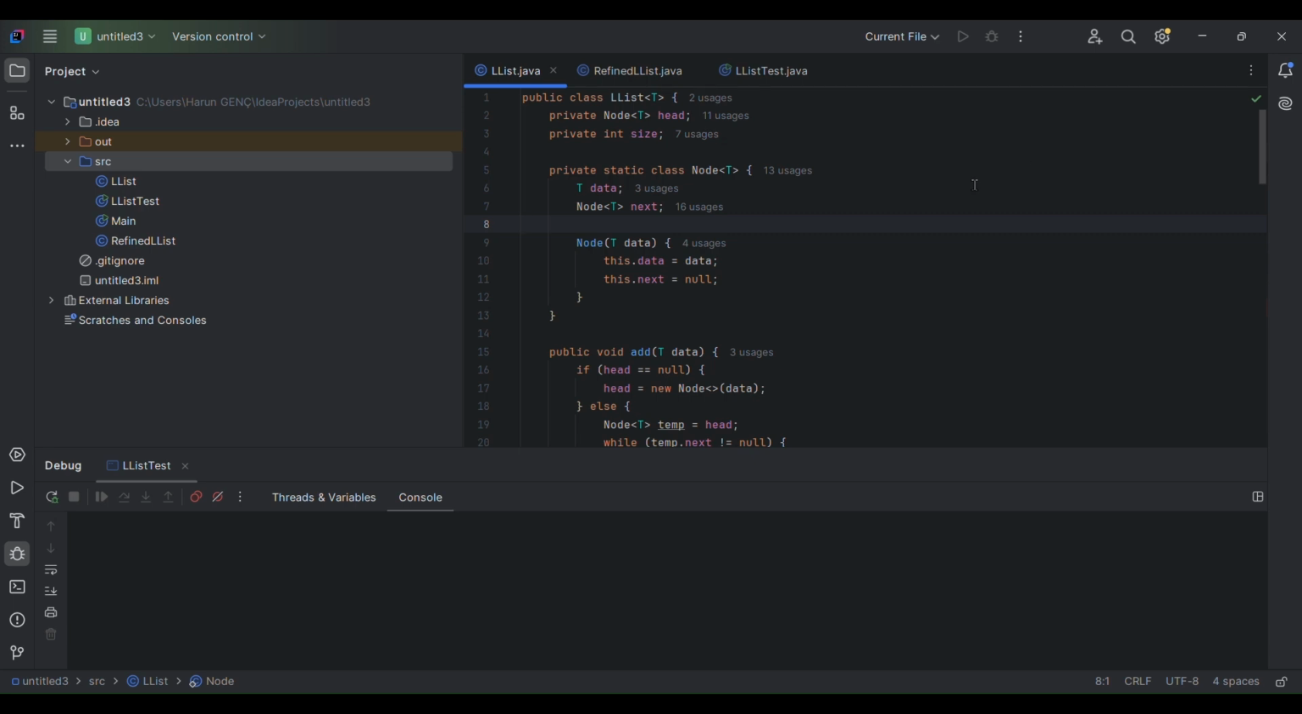Hello, today I will explain my code. I wrote a test program for all the functions in the list class that we saw today, and we explained the time complexity, best case, and worst case for all the methods. I did the same for the refined implementation with a tail reference, and I compared the list class and the refined list class.